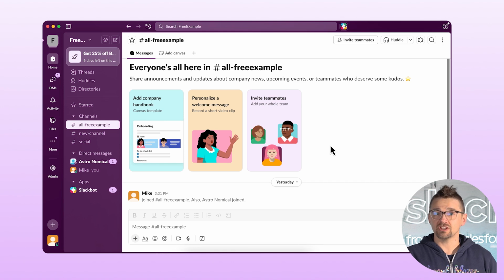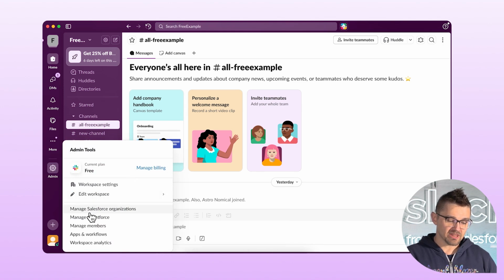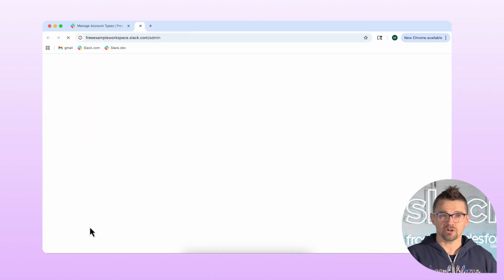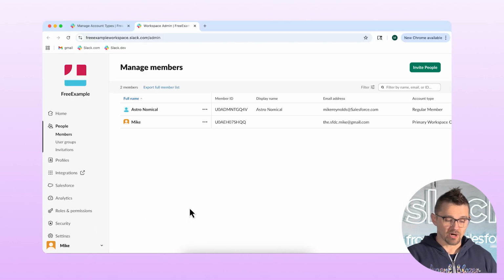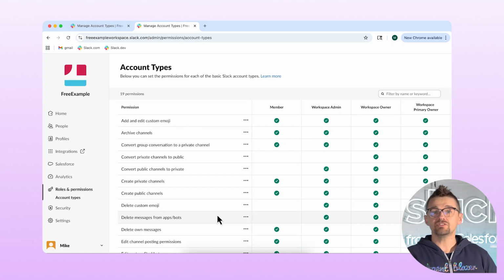You can get to permissions in a few ways. I'm going to click on the gear icon on the left, then choose Manage Members. This will open up my browser where I can see my users. And then on the left, I have an option for roles and permissions. This view is going to show you each permission that exists in your workspace along with each of your available account types. Slack uses account type and user role interchangeably.